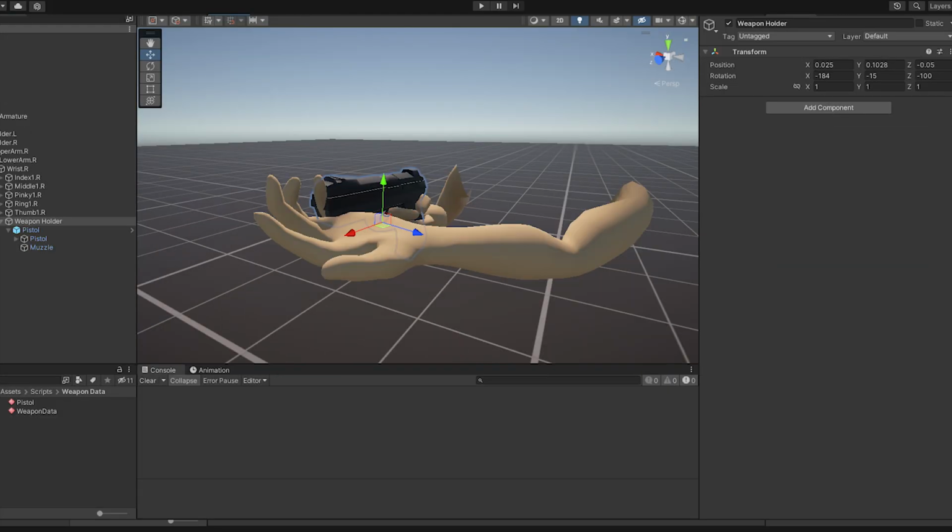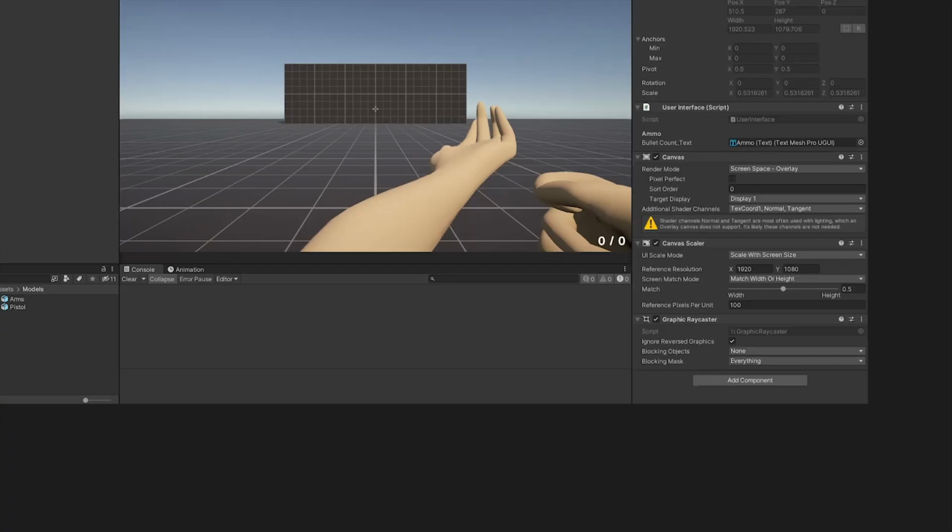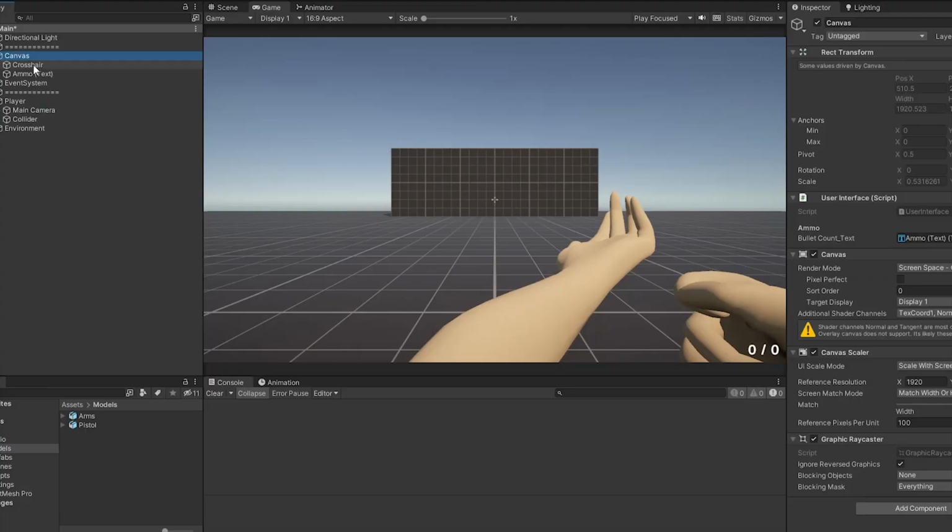Make sure to position the weapon holder to the appropriate position. We can make this into a prefab and set it as our prefab in our weapon data. Now we're going to use a singleton to control our user interface. So first up, create a new script and parent it to our canvas named user interface.